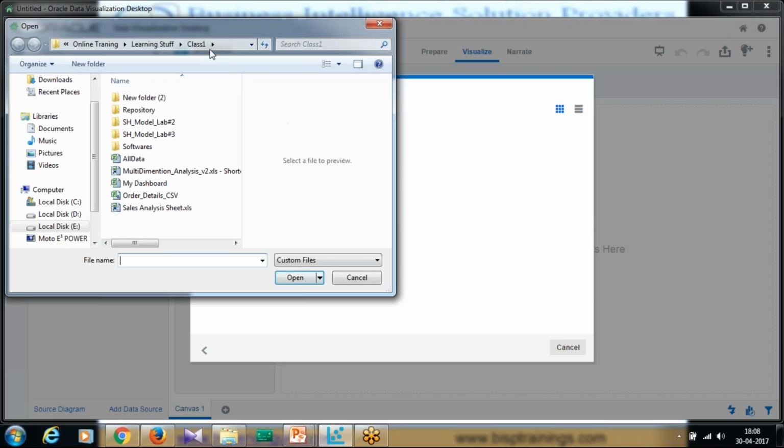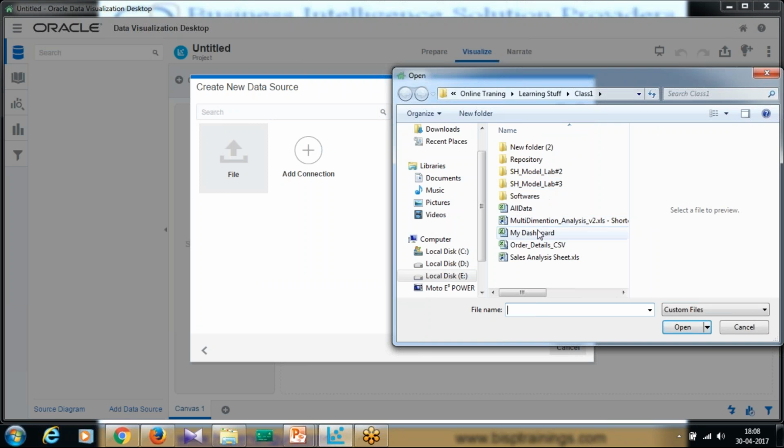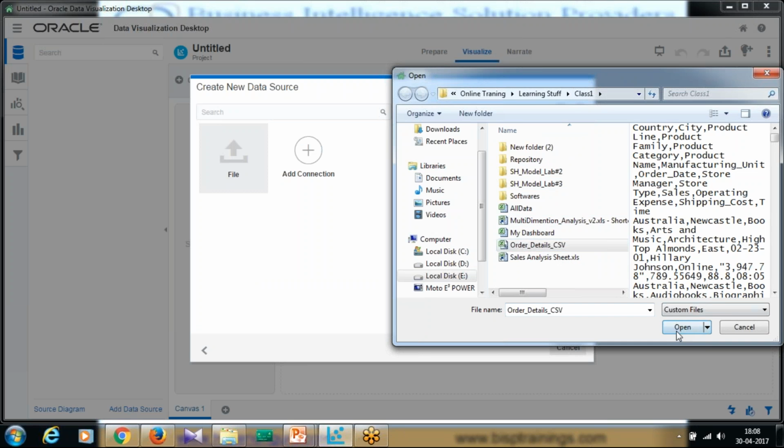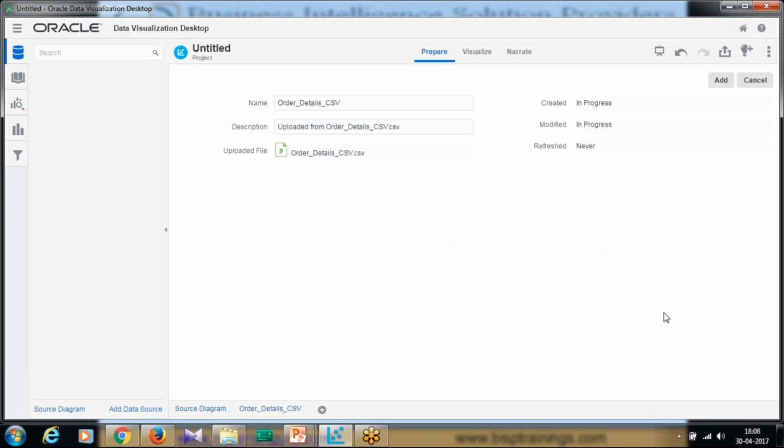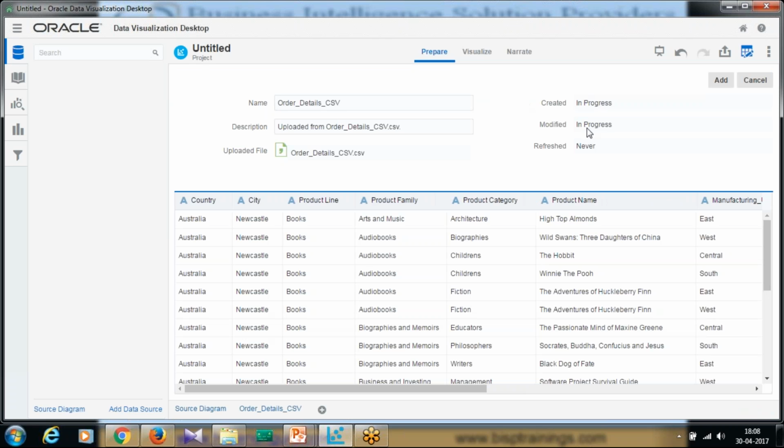So I use a flat file. This is my order processing flat file. This flat file you can download from our blog or from my site. There's a description about my data source file. By default, your data visualizer reads all the column detail based upon your Excel format. So the data type is selected by the Excel.